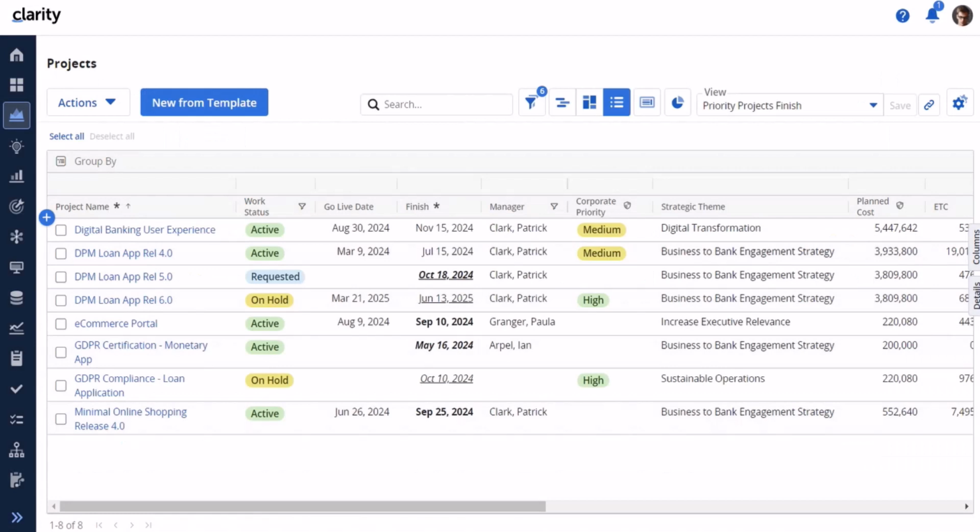This is what our grid will look like after these rules are applied. And notice that the finish date has multiple different formats. In some cases, it's just underlined. In others, it's italics and underlined. And sometimes it's even all three, like DPM Loan App Release 5.0, where all three rules were triggered.